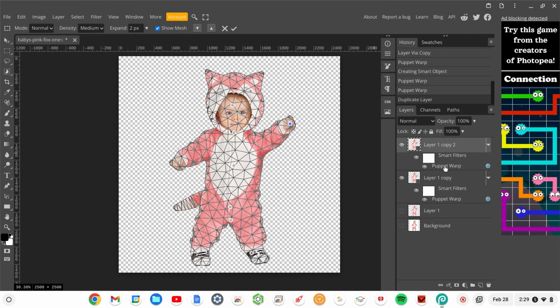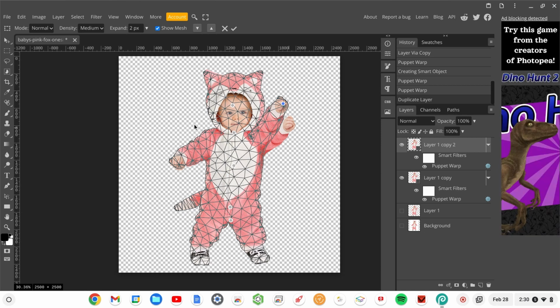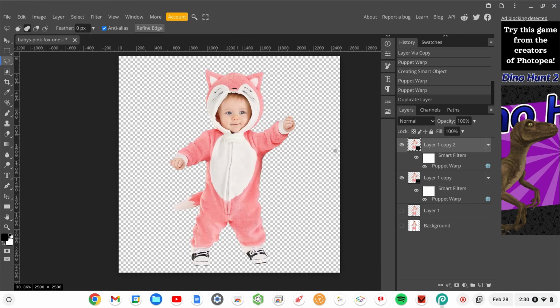So then I can go on and further move it, continue a motion if I want to, take it to the next step, and then duplicate it again and go to another step. So it cuts down on my work and it makes everything more uniform as I'm creating motions. So using smart objects is a must in my opinion when you're using Puppet Warp.